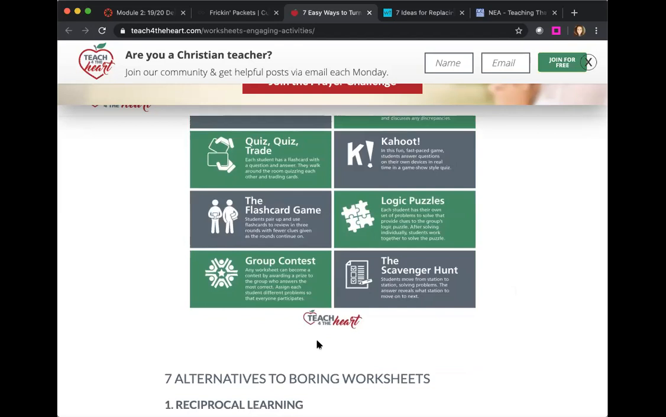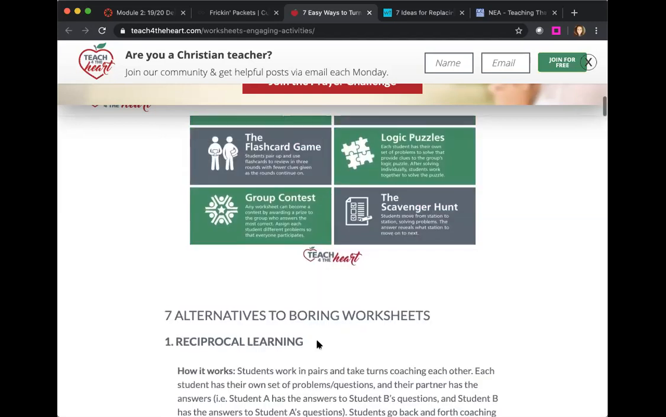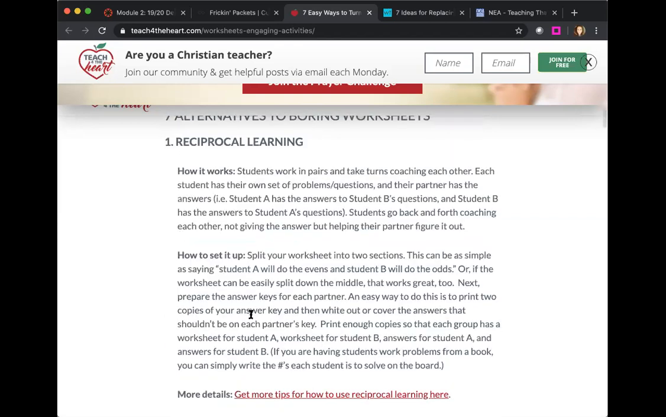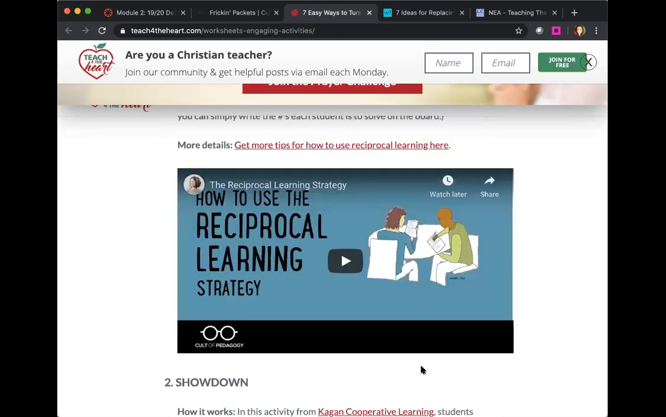contest. So any worksheet can become a contest, and you want to make sure that the content of the worksheet is well developed, but you allowed students to answer, you assign different problems on the worksheet, and everyone kind of has to work together to complete it. Scavenger hunts, there's lots of different things, and she breaks each one down. She also has a video here from Cult of Pedagogy on reciprocal learning.